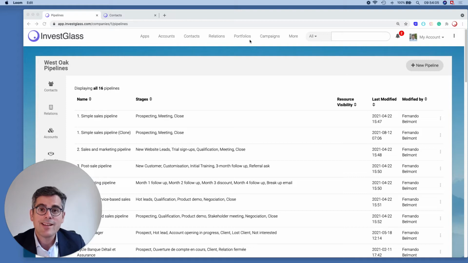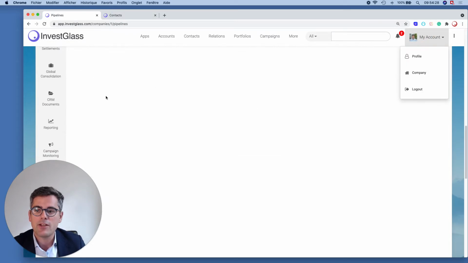So what is a sales pipeline and how to build it? A sales pipeline is the tool you must have if you're in sales, but also if you're a manager and you want to make sure that the process is actually perfectly suited and respected. So in InvestGlass, we're going to create our first sales pipeline. Go to My Account, then Company, then drill down until you find the pipelines.